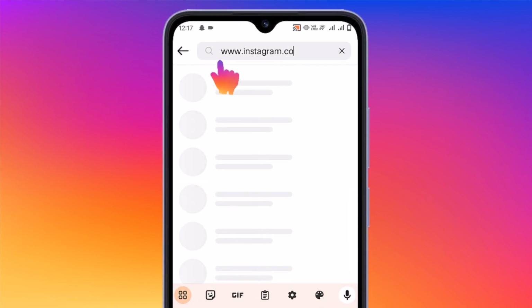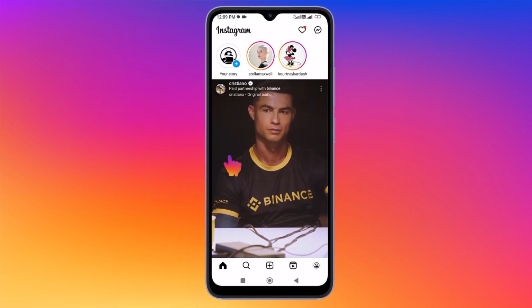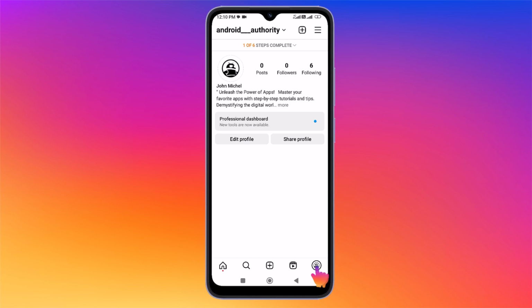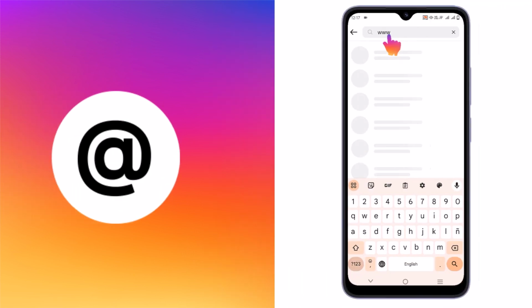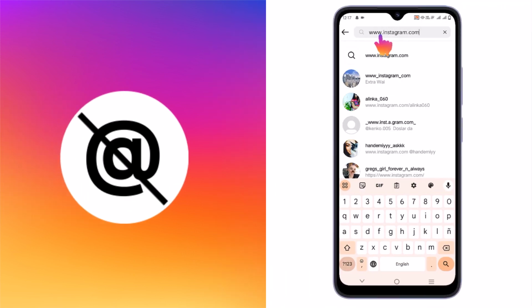Alternatively, you can also type Instagram's URL followed by your account username. To find your username, tap on your profile icon, and your username will be at the top of the app. Note that you should not include the @ symbol in your Instagram link.